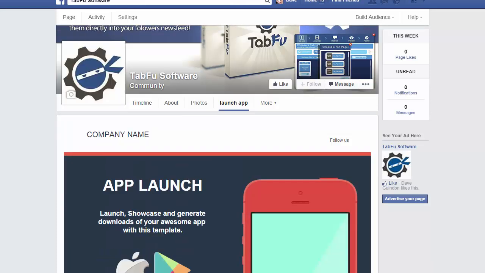So we've integrated some really cool technology in the background so you don't have to deal with the fact that Facebook does not provide these tabs as a mobile friendly page on people's mobile phones. But don't worry about it, we took care of that for you.